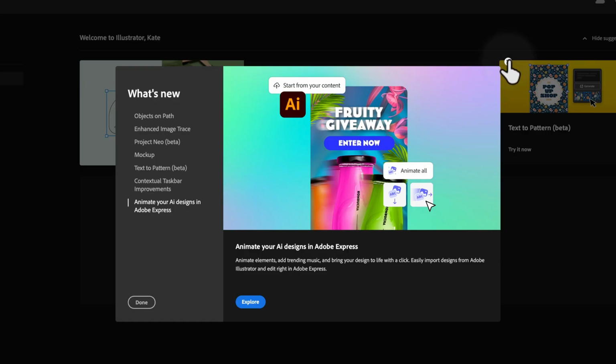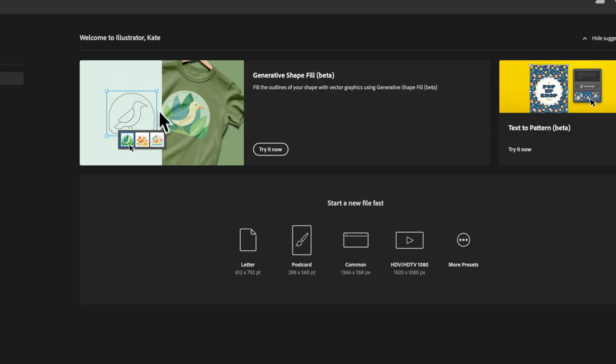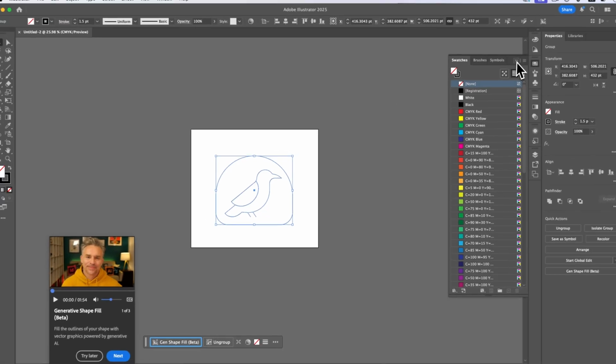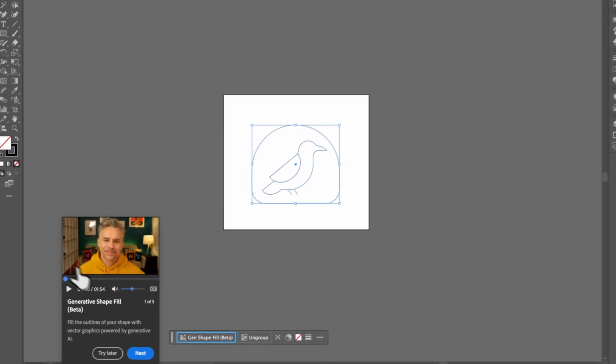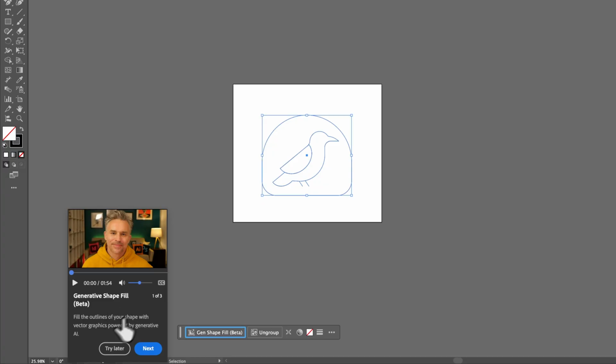So let's close this for now and have a little try of this generative shape fill beta. I'm going to demo, and hopefully you can play along and follow along. Let's click on try it now. And Adobe Illustrator will automatically give us a tutorial with this Adobe teacher. All right, so we can follow along and there will be three steps, one of three. Generative shape fill beta: fill the outlines of your shape with vector graphics powered by generative AI.